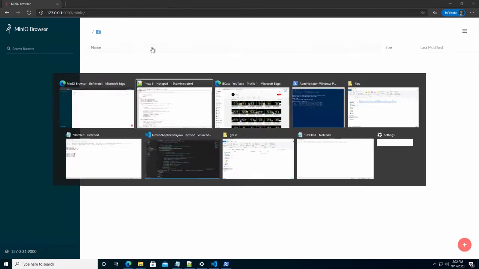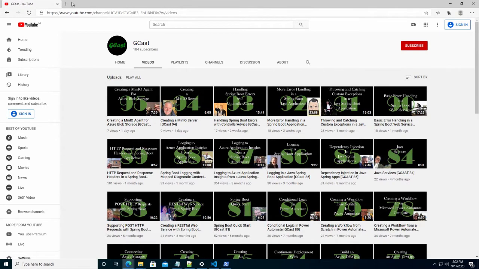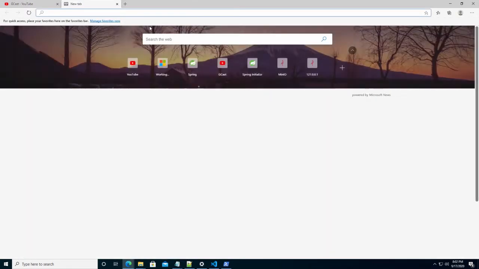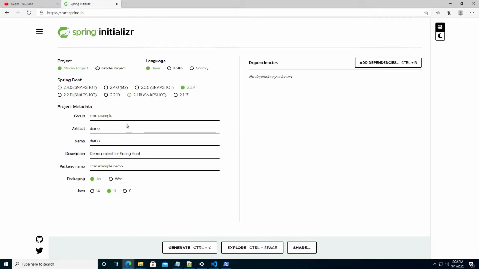Let me next create a Spring Boot application, and I can do that the way that I like to do it. Just go to the Spring Initializr here, and I'll call it GCast, MinIO SDK, com.gcast. How about that? It's all good. Demo project for SDK with MinIO. That sounds good. I don't really need any dependencies. I'm just going to generate this right here.